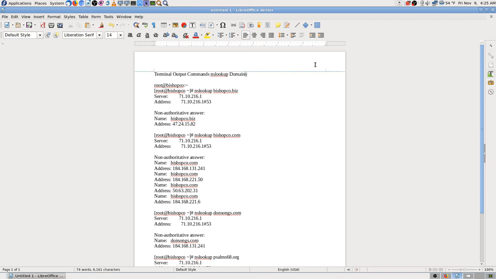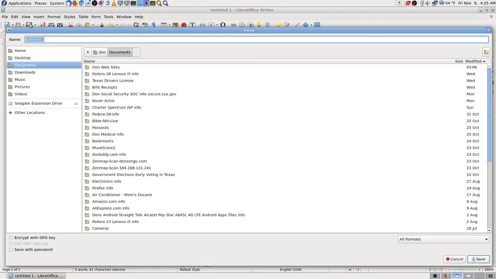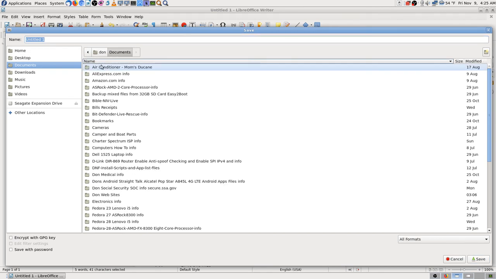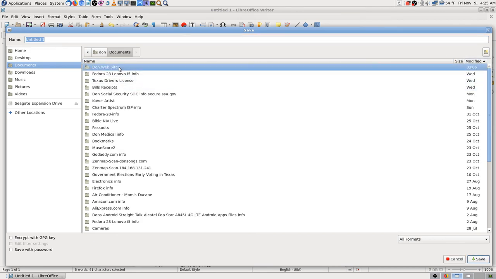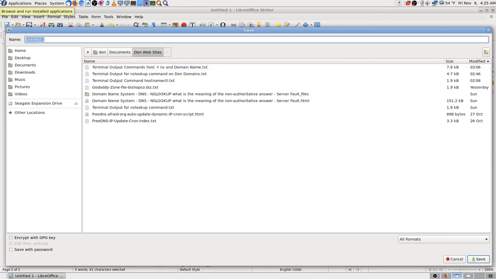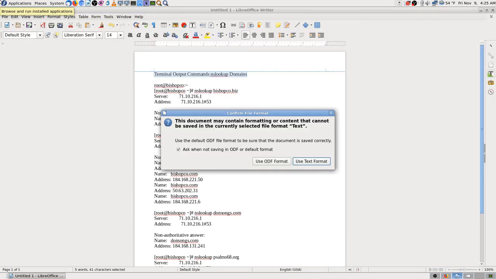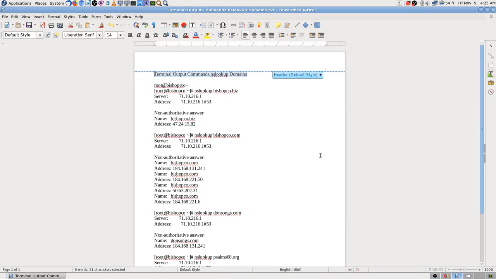Let's do it that way. Okay, now. Oops. I accidentally reorganized it instead of opening that folder. Okay, nice. And that works.